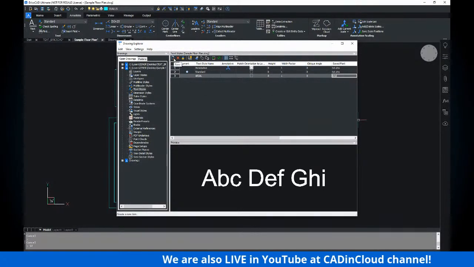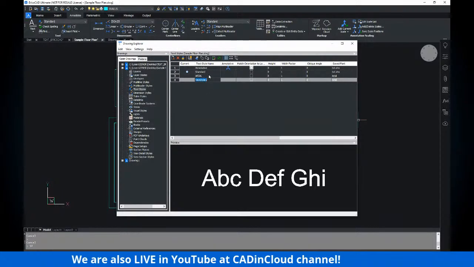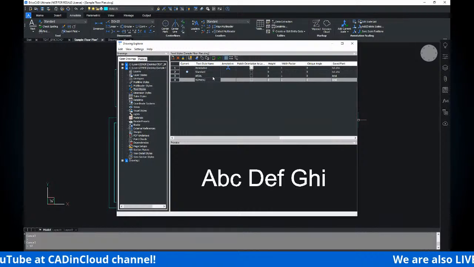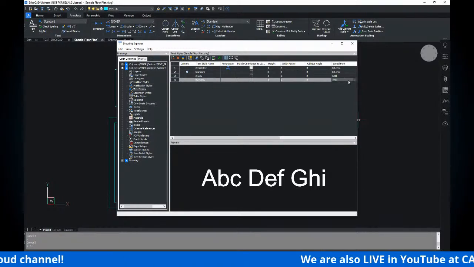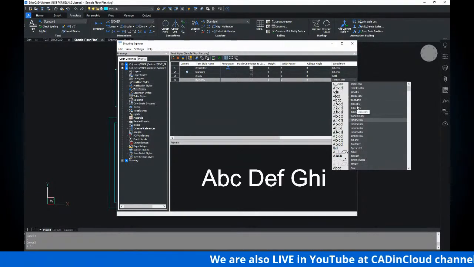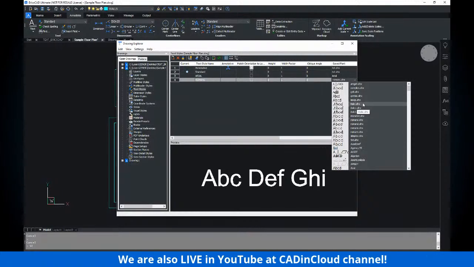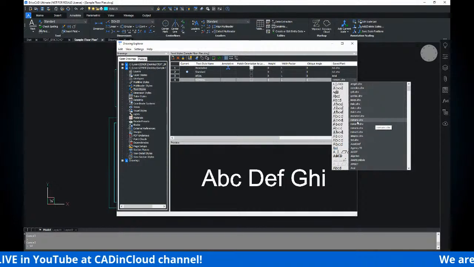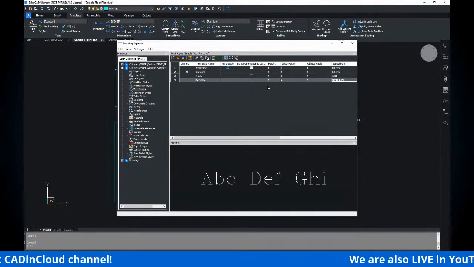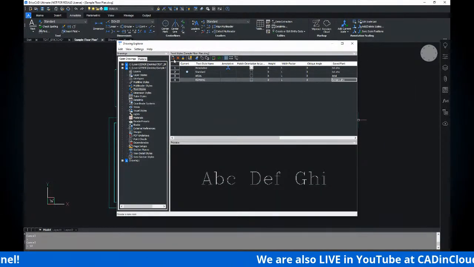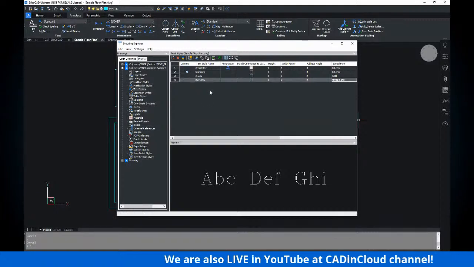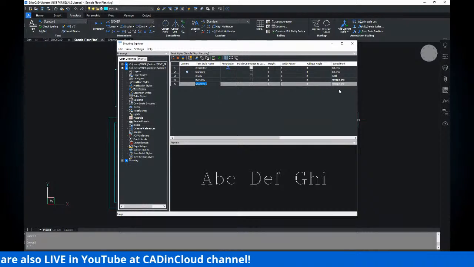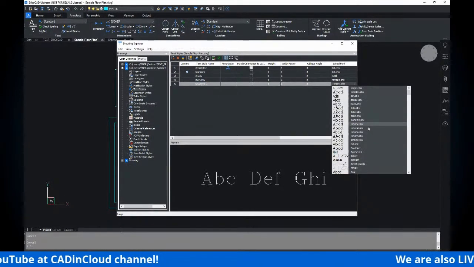Again, we have the Arial text style. I'm going to create another one, so click new. Let's say Roman, with letter C. I'm going to look for the Roman font here, so this is roman.shx. There you go. Then let's add another one.